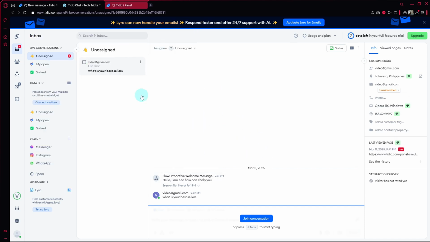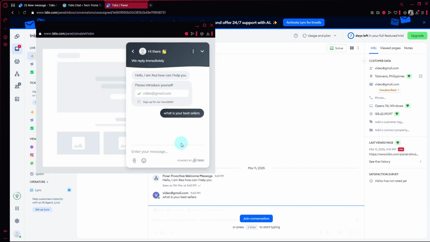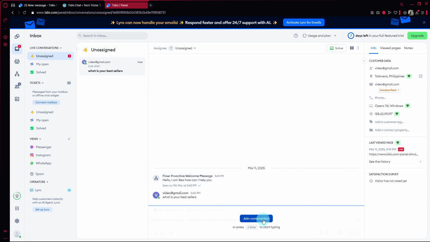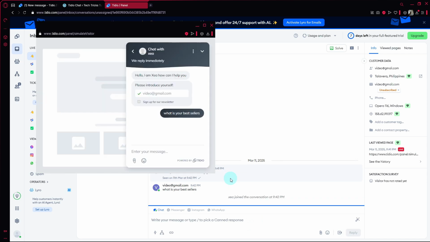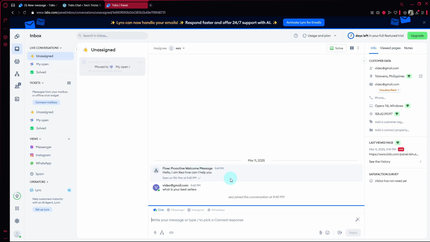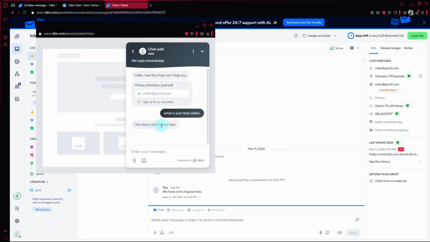By the way, as you can see here, you will be able to see the conversation over here, and you could also join the conversation, or you could also press enter to start typing. So over here, they will be able to know if an agent has connected to chat, for example. So let's say we have a lot of good hats, just as an example, click on reply, and they will be able to reply, as you can see here. So that's how our Tidio works.